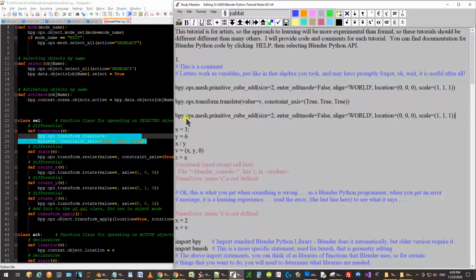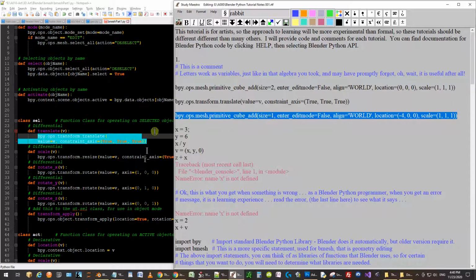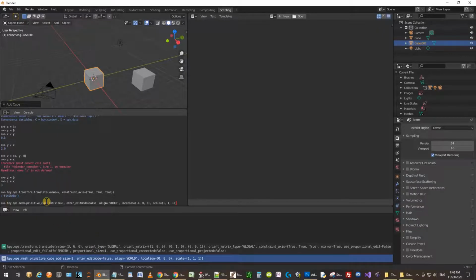So bpy.ops.mesh.primitive_cube_add, size equal to, let's change that. And this is how you learn. You learn by playing around with it, changing different things. And I don't think we want to make it on 0. Let's change x to -4 and go back to Blender and run that.